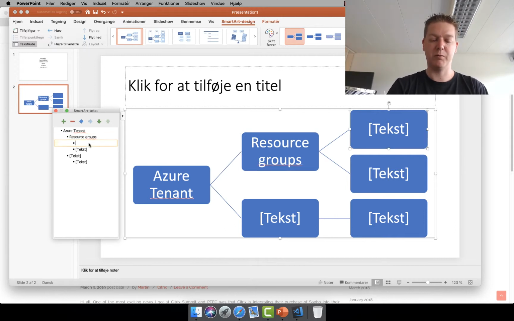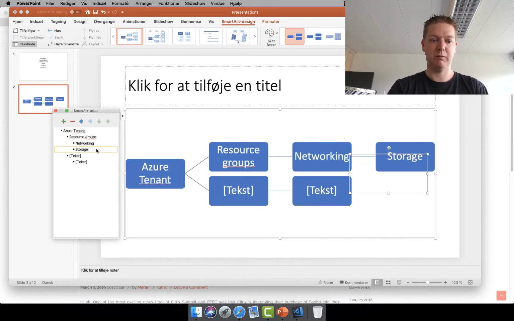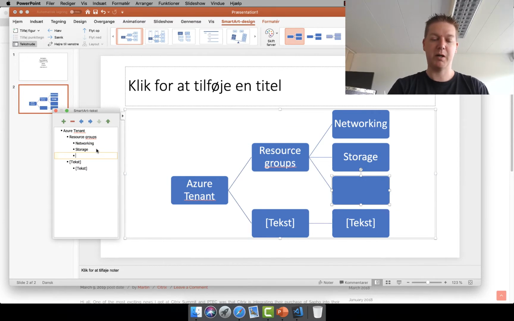So under this tenant, we'll be creating resource groups. And on the resource group, we'll be creating a resource group for networking. We'll be creating one for storage. And we'll be creating one for our environment. So that could be virtual machines, or maybe we find some other services as well we need to put in here. So that's why I'm calling it environment.